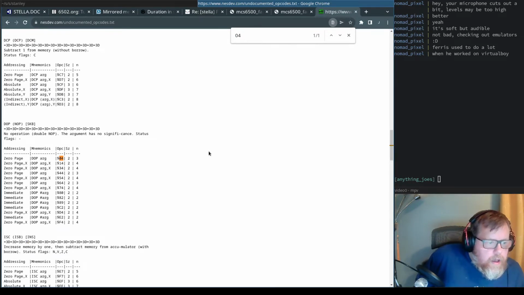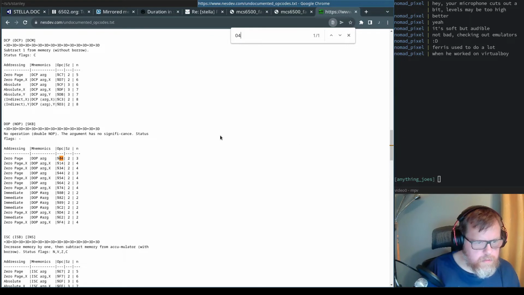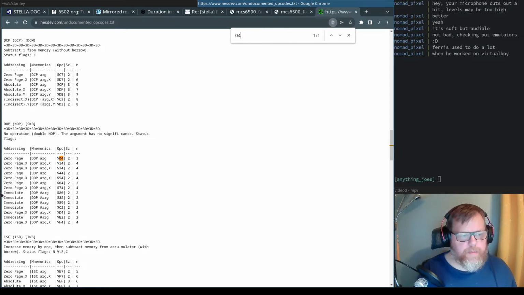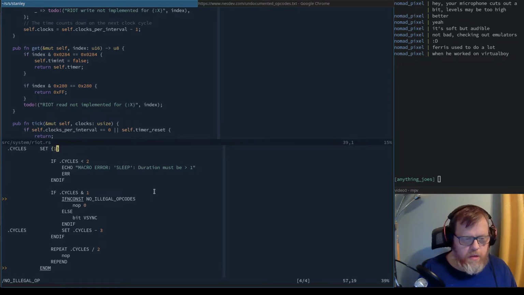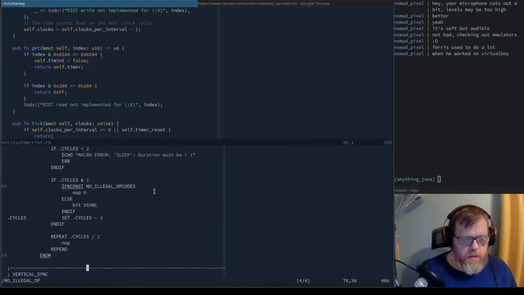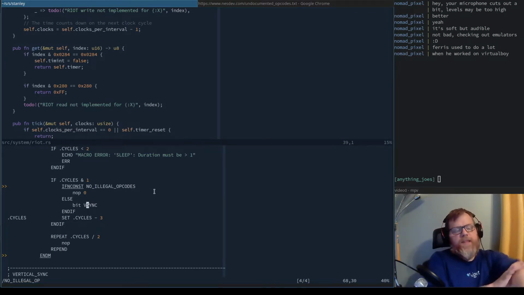There it is. Double no op. This argument has no significant status flags. It's a bummer. So that looks like it's a way to, like, get it to sleep for 3 without messing with. Yeah. Okay. So I'm curious why it's bit vsync.